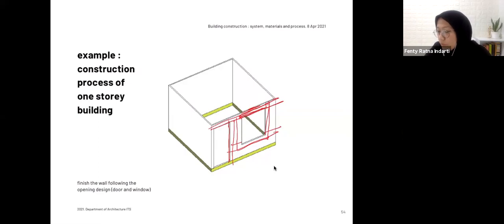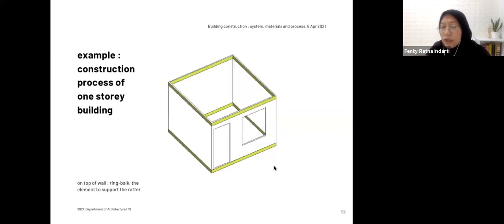And then next, after you build the wall, finish the wall, you have another type of beam on top, which is called ring balk here, the green one here. It's called ring balk. And this is another beam that you use to support the roofing. So it's usually directly connected with the rafter. This is an important part that you have to create, because the rafter itself cannot connect directly with the wall, because the wall itself in this case is not a bearing wall.